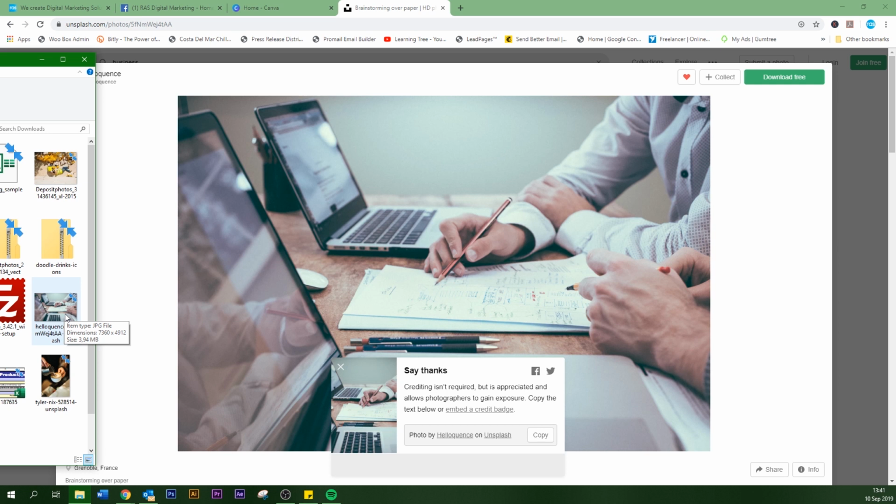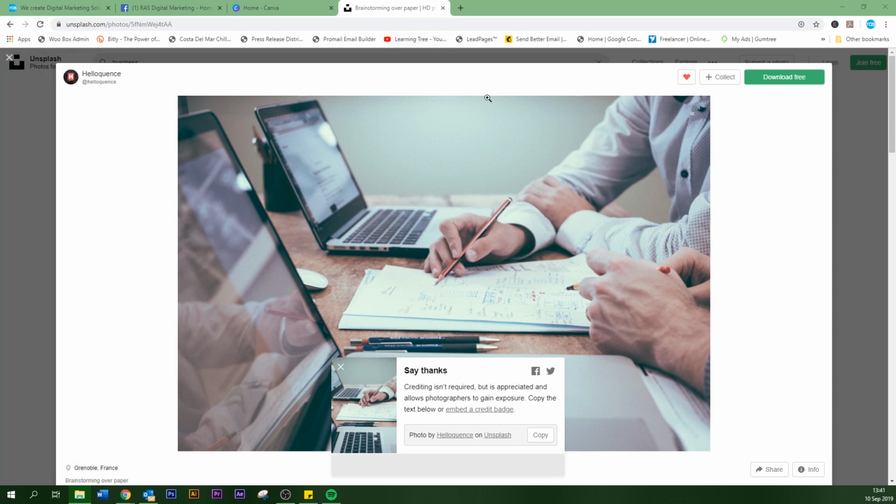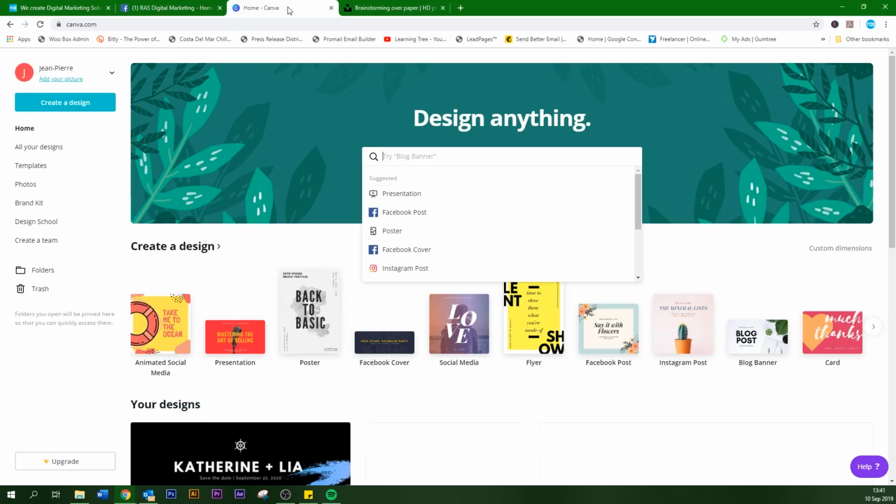Now, you can look at the small text, the dimension size. It's 7,360 by 4,912. That is more than enough for what we need. So we're going to take that photo. Let's just say that's the photo we want to use. I've downloaded the photo now. Let's go back to Canva.